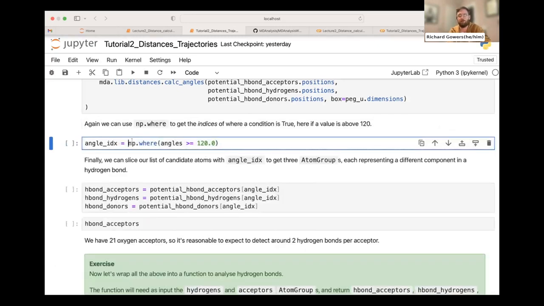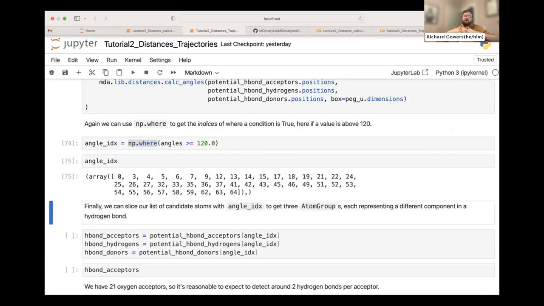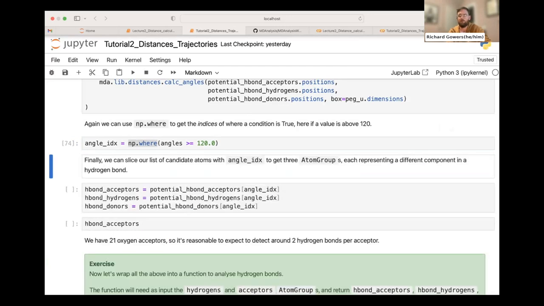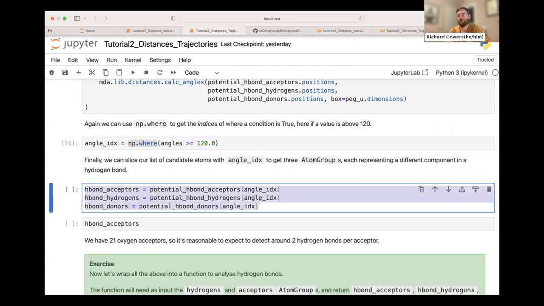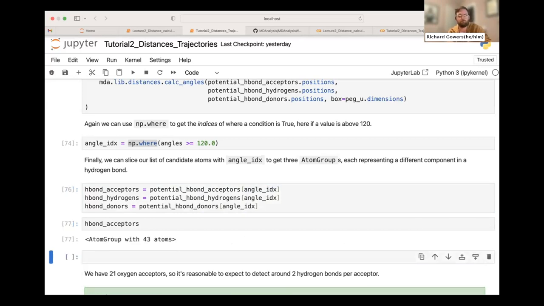So again, we can use our friend numpy.where to look at where the angles are greater than 120. So when this hydrogen bond angle is wide enough, it's probably energetically doing a hydrogen bond, and we get out the indices here. We can then again filter down our atom groups using these indices. So this is an atom group we filtered first based upon distances, and we filtered it again based upon an angle criteria. So we filtered down these atom groups twice. And so we are repeatedly slicing them into smaller and smaller atom groups here. So we've narrowed this down to about 43 different atoms.